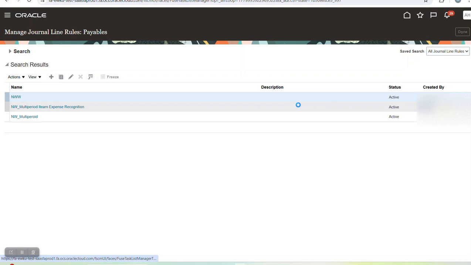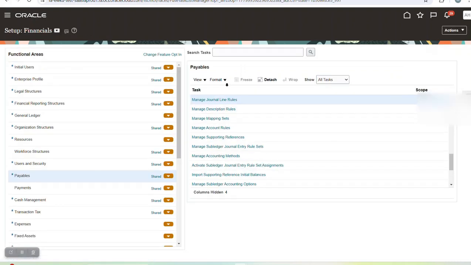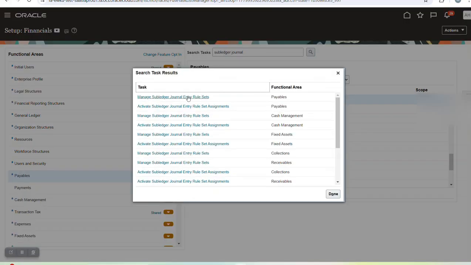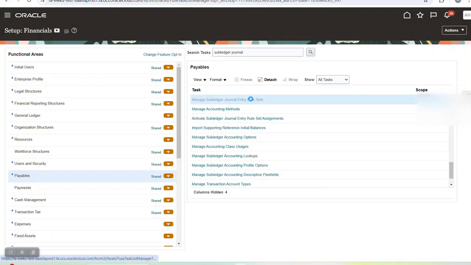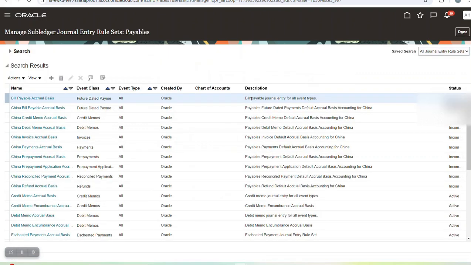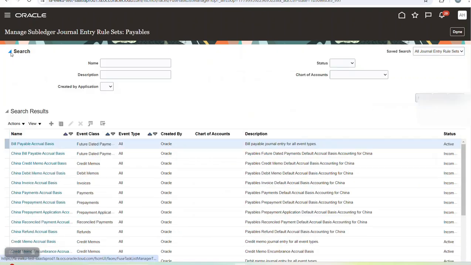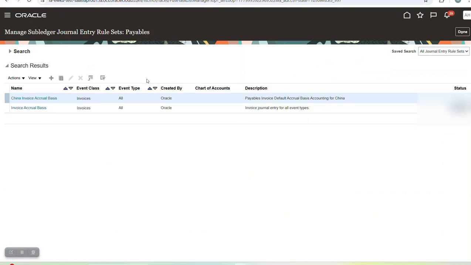Okay, the next one is attach this to journal line rule set. Just search by sub ledger journal line rule set. This one also for our modules, which is account payables. Click on it, search by seeded journal line rule set, which is invoice accrual basis. This one, invoice accrual basis.